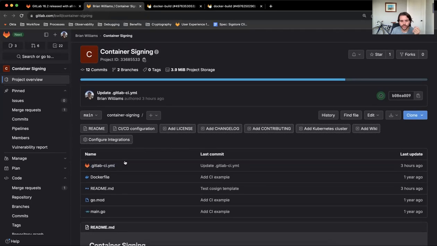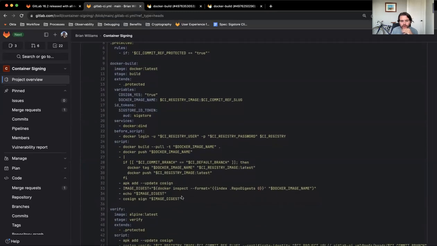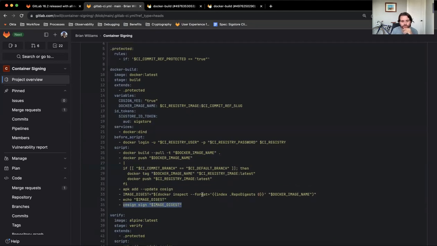So I have an example project set up here where I have added signing to the end of the Docker build process. This is a fairly typical Docker build where we have a Dockerfile and we would just build the Dockerfile and push the image to the registry. And if we're on the default branch, then we'll tag that image as latest. What the cosign integration here is doing is, with just a few commands, we can also sign this image and store the signature in a container registry.